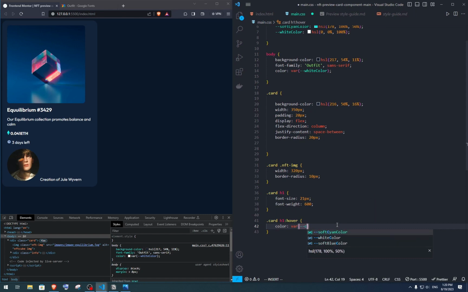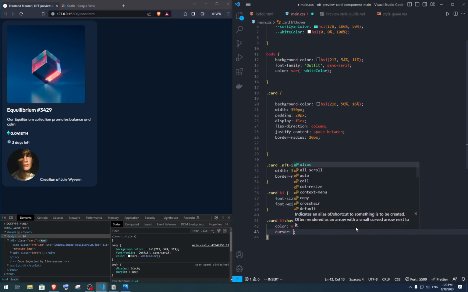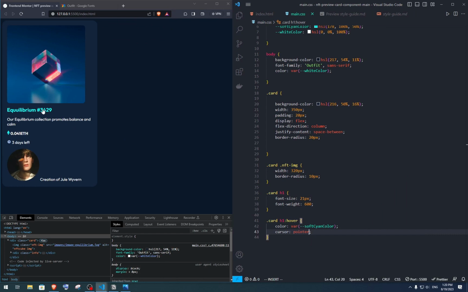Soft scaling. Yeah, that color. So let's add here the cursor pointer. It is working. I think it is working.